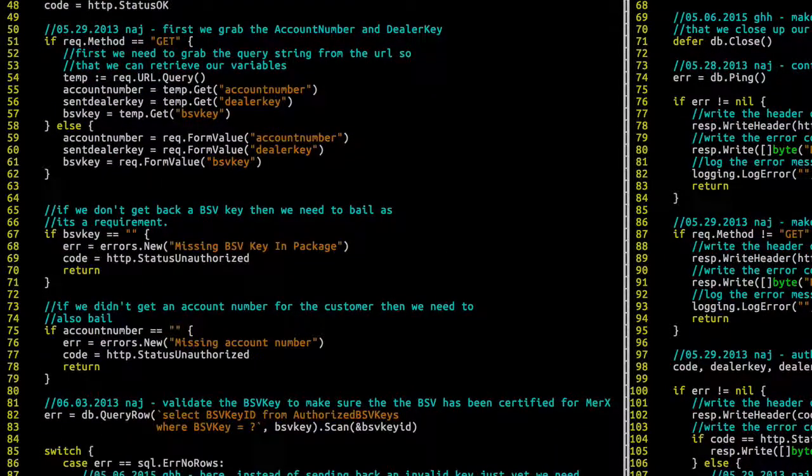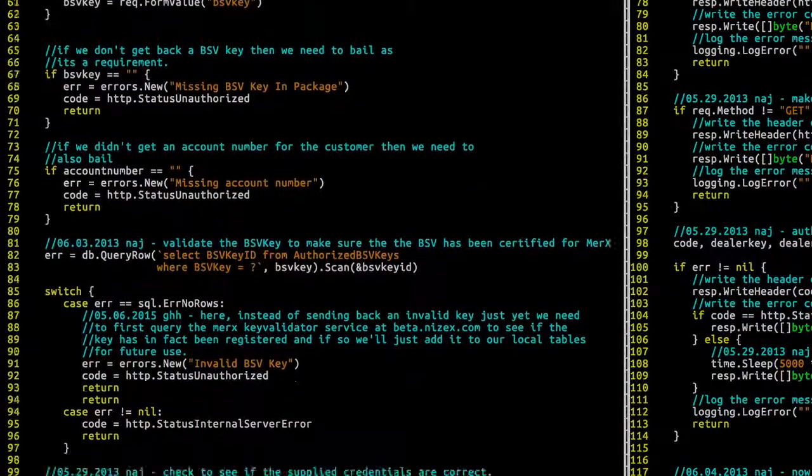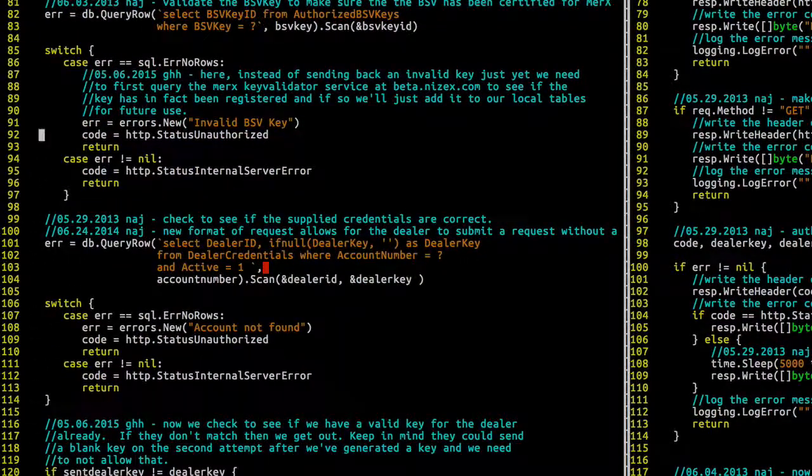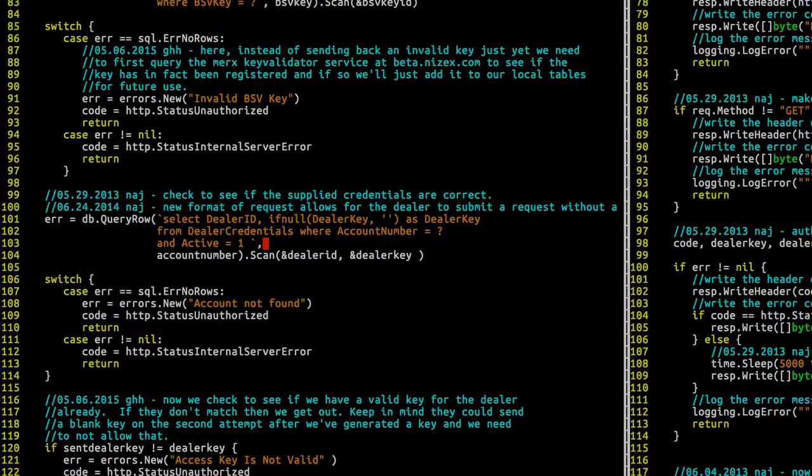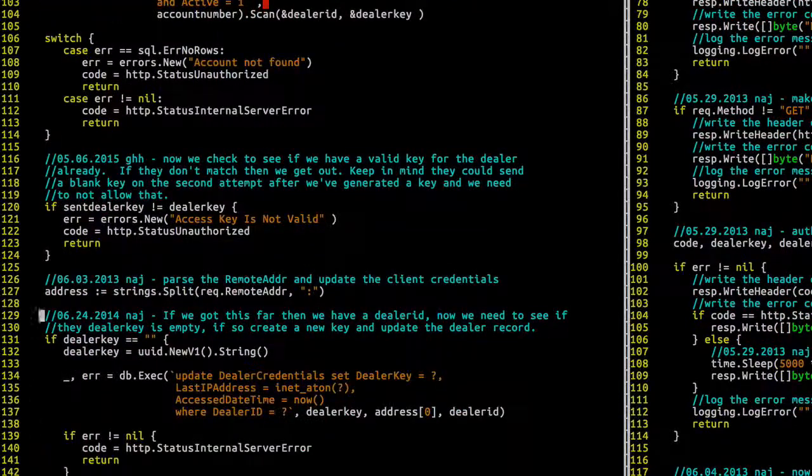The first thing we do is select the BSV key to make sure that they have a valid key that they're requesting with. If we didn't, we reply back that it's an invalid key. If it is a valid key, then we grab the dealer's information to see what their criteria is. Now, the dealer's a little bit different, because if we don't receive a key with the dealer, then we're going to actually create a key for them and return that key with the package. If they did send a key in, then we're going to make sure that it's a valid key.